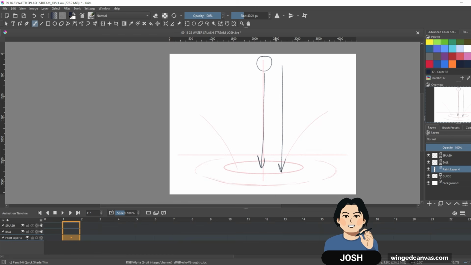It's not going to be perfect. Also, it depends on how high the ball is, but if it's, let's say, just from your head to your waist, it might be about 7 to 10 frames.